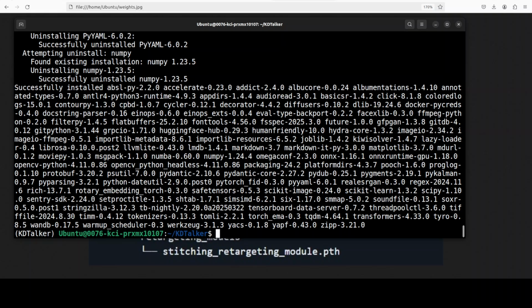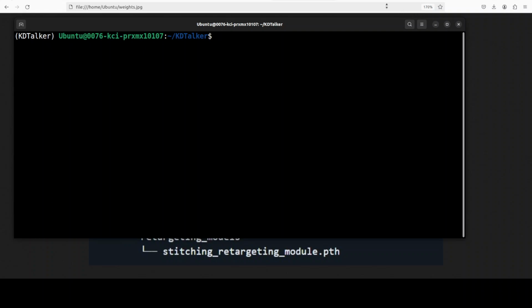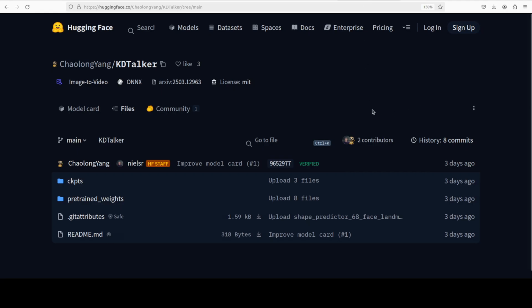Now the installation of the tool is complete. Next, we need to download the models. For that, you would need to go to Hugging Face, and this is the model card there, or repo KDTalker. From this KDTalker, we need to download this pre-trained underscore weights directory.